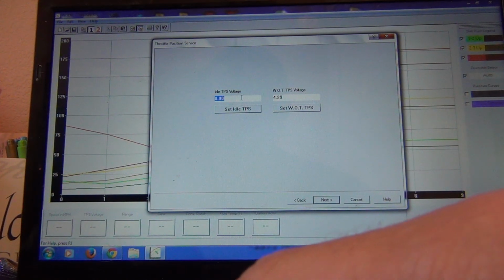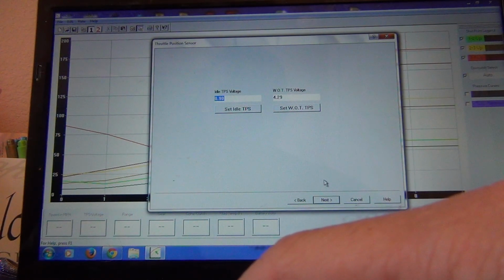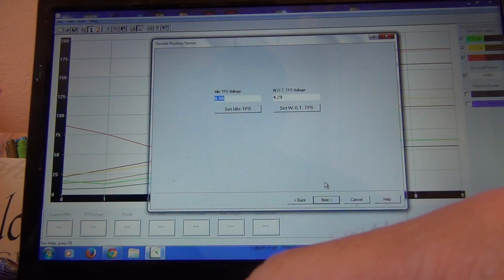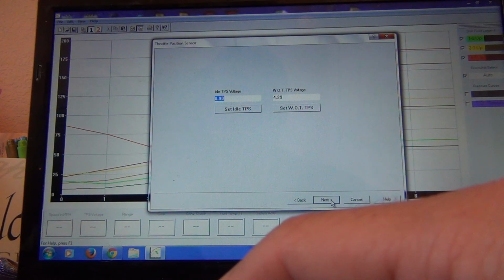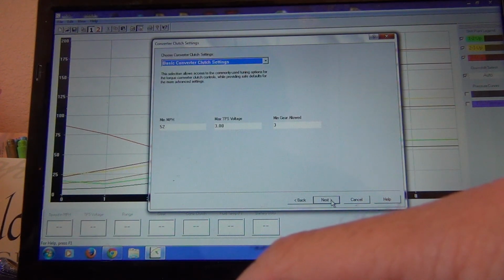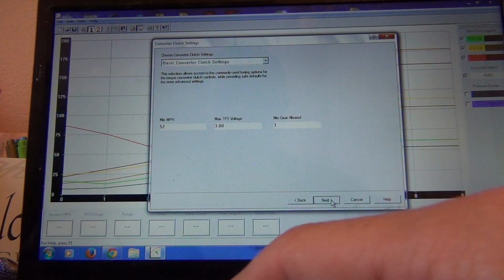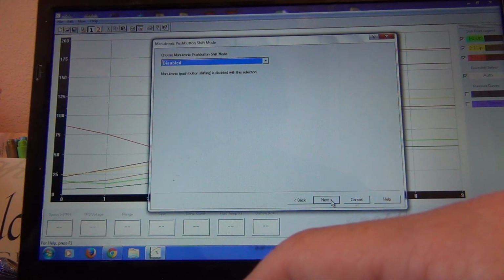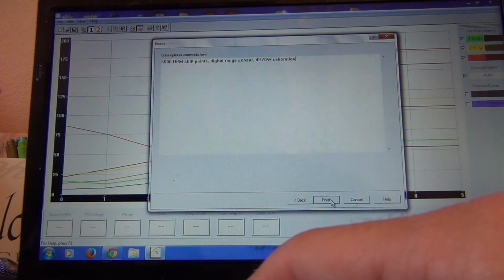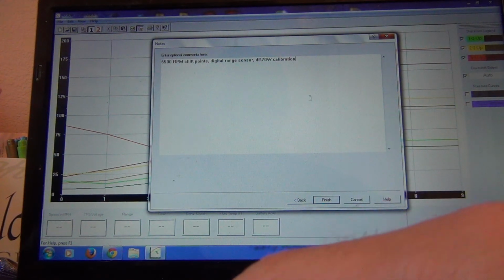This right here is your idle TPS voltage, and then your wide open throttle. I left that stock. I haven't messed with it, but you're going to want to do that in your setup as well. Otherwise it's going to throw this thing off. Next, I'm not using any type of push buttons. I'm running a basic converter. Next. Manutronic push button shift I don't have, so skip that. Then there's a point where you can make notes.